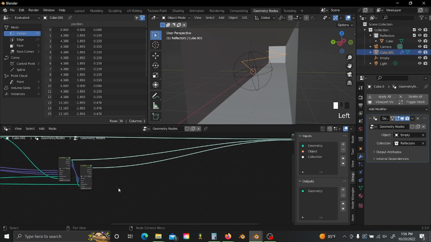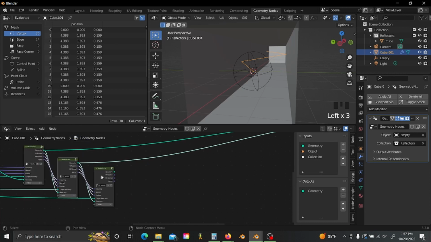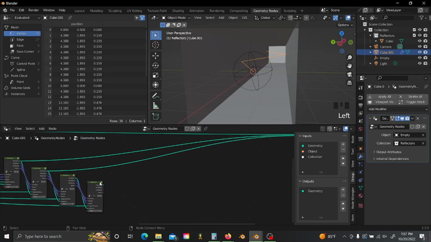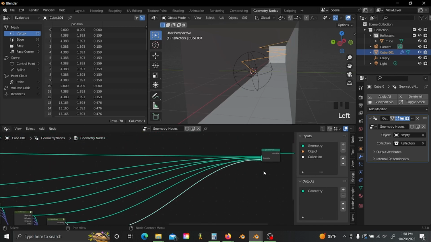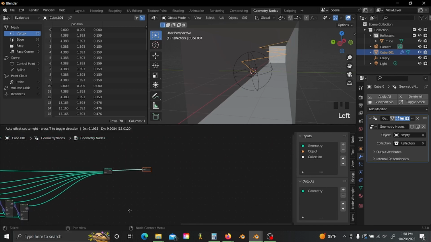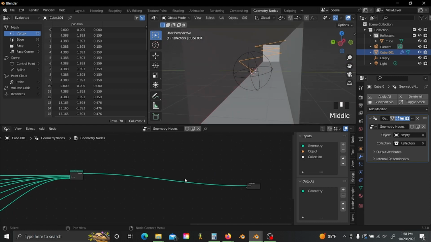Now I'm going to speed up this next part, and I'm going to duplicate this multiple times. You can do this as many times as you like. I'm just going to do it 5 times though for this tutorial. Now that we've got this, the next part is just making this look nice and pretty.